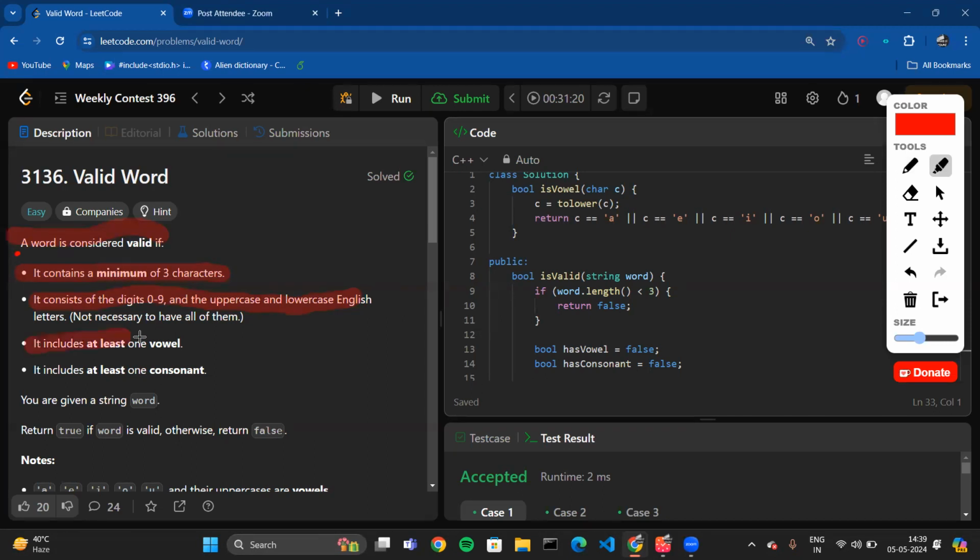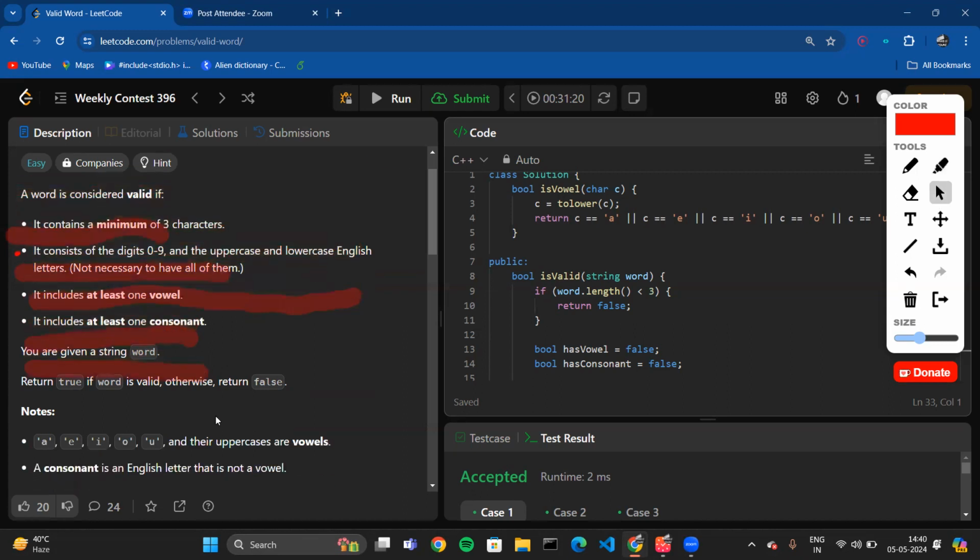It should include at least one vowel, and it should include at least one consonant. It can have more. Now, these vowels and consonants can be either uppercase or lowercase, so that is not an issue. So we need to just analyze whether the given word satisfies these conditions or not.